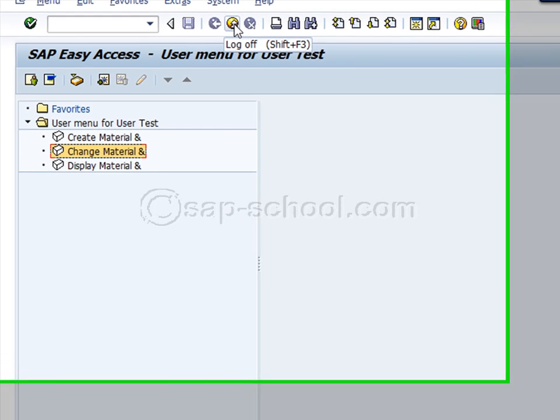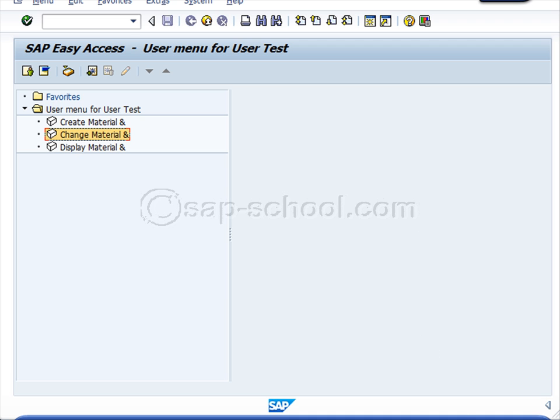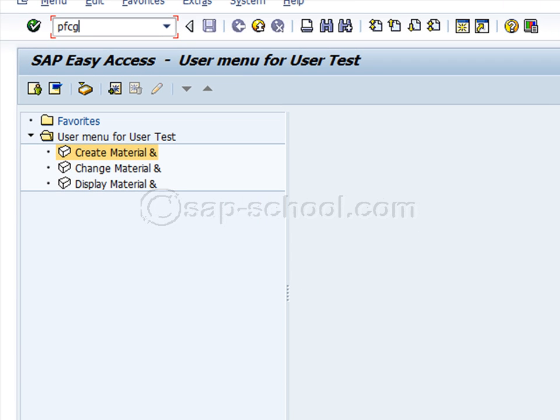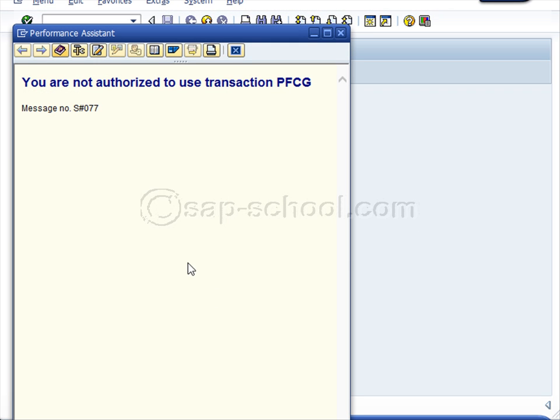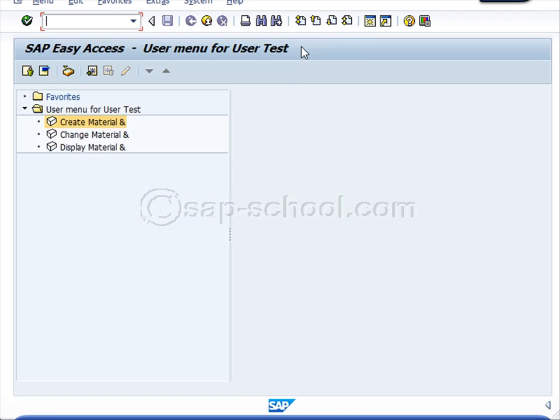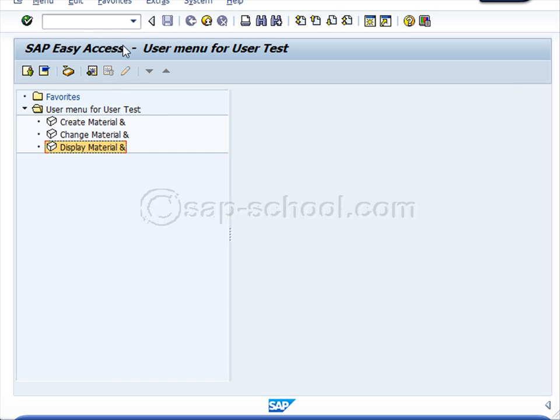So let's quickly recap all the steps that we've done as part of this end-to-end cycle. The first thing we did was we created a role using PFCG. Now I get this message, you are not authorized to use transaction PFCG, because I'm logged in with my new user and the only authorizations I have given this new user are to change, create or display the material. This user cannot do anything else. So I'll have to log out and log in with my usual user first.